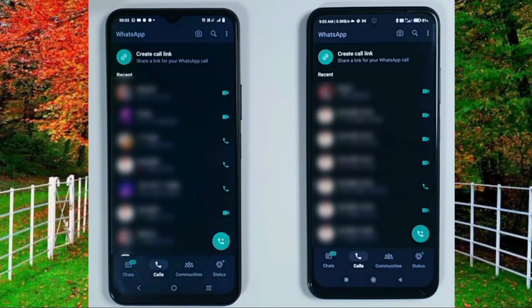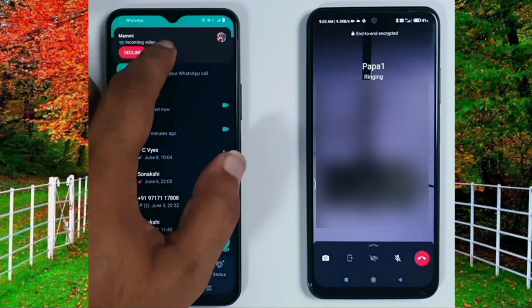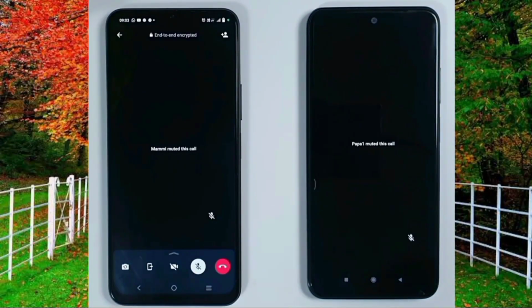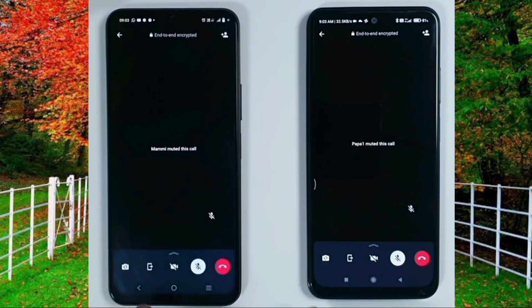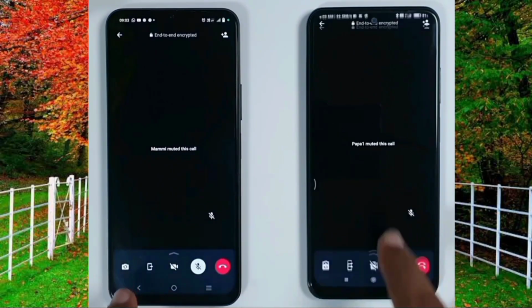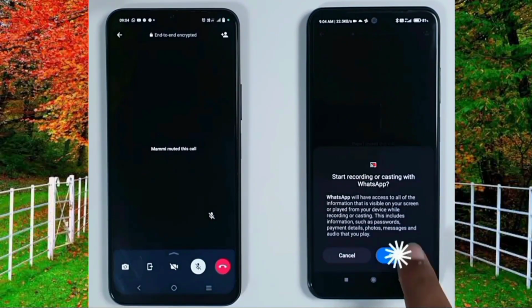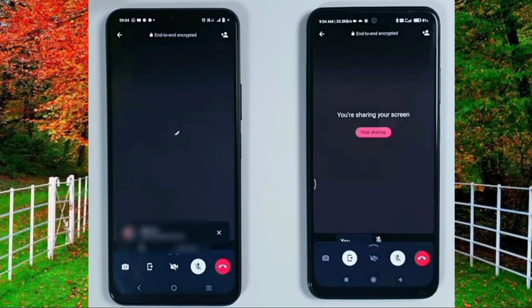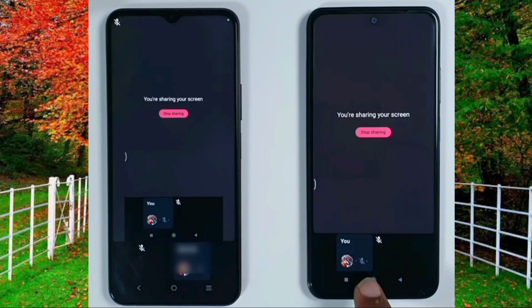And now you have to start a video call. Now you can see on your screen that during the video call 5 options are showing, but at the second number you will see the option of screen share. Tap on screen share and press on start now. Now you can see that the screen of my other mobile is showing on my first mobile.